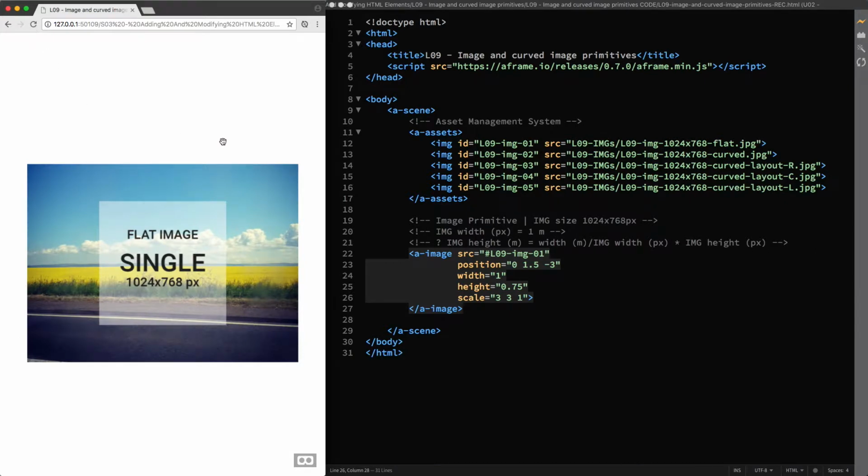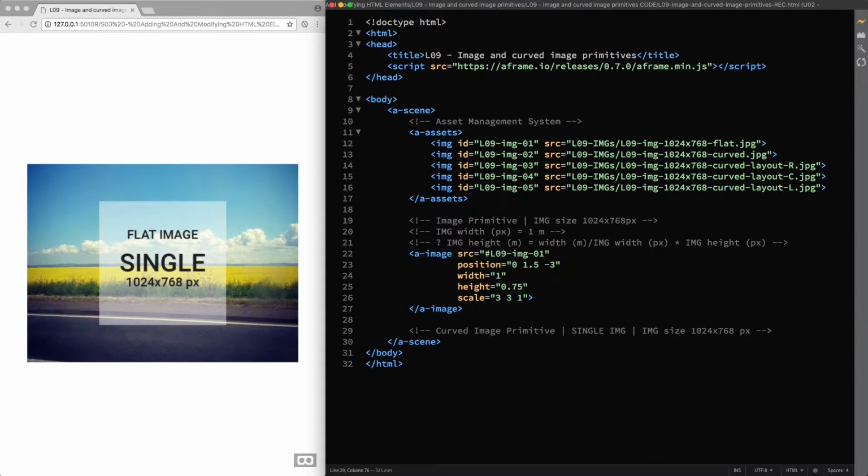Well, let's now move on to the curved image primitive, to which you can apply the same principles and the same method, but the process is slightly different. So first I'll add a comment, and then I add to the scene the a-curvedimage primitive that you can use to create images that bend around the user. So again, I refer to the image using the ID in the DOM selector format.